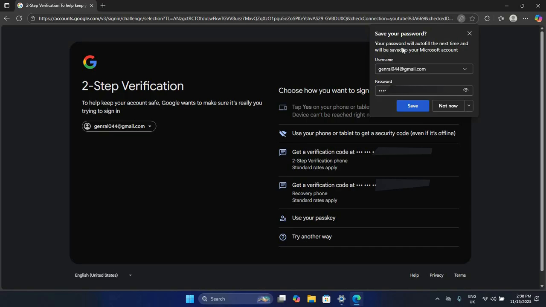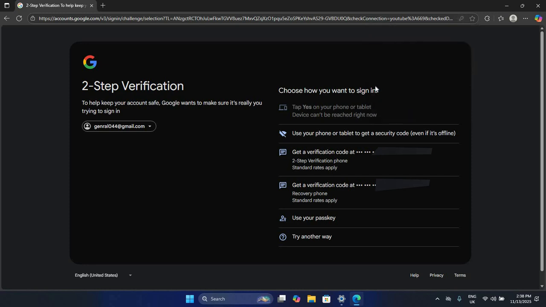Your password will autofill the next time and will be saved to your Microsoft account. So I can click on this. Yes. Once your password is saved like this, you can go to the browser settings and then view the password. But mind you, we are using an Edge browser, so it could be different in a different browser.